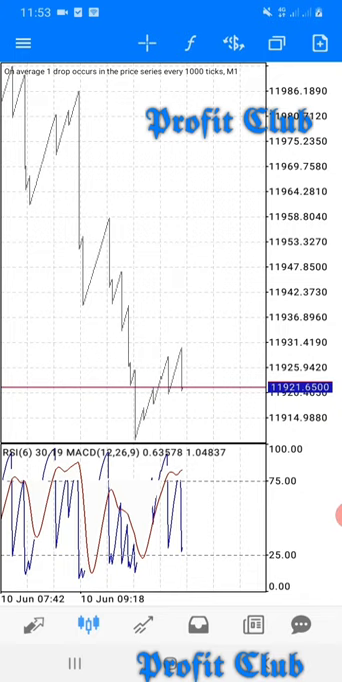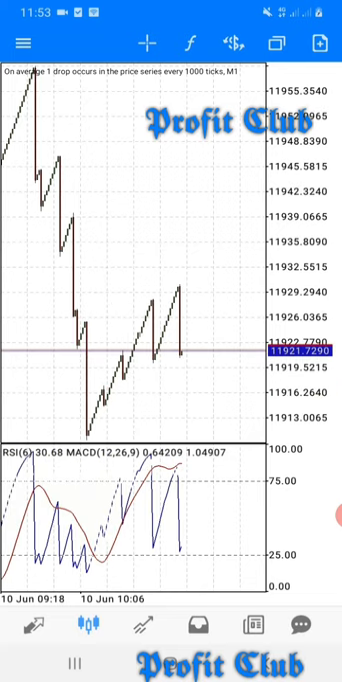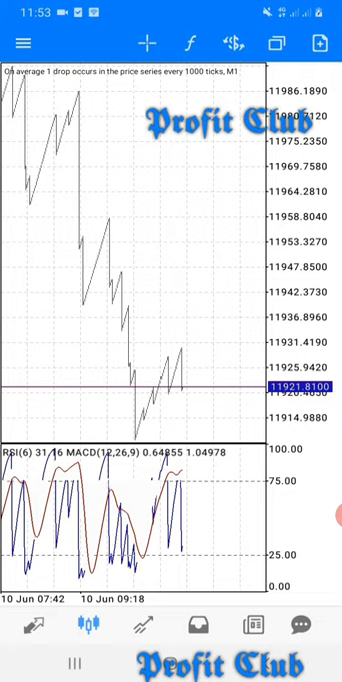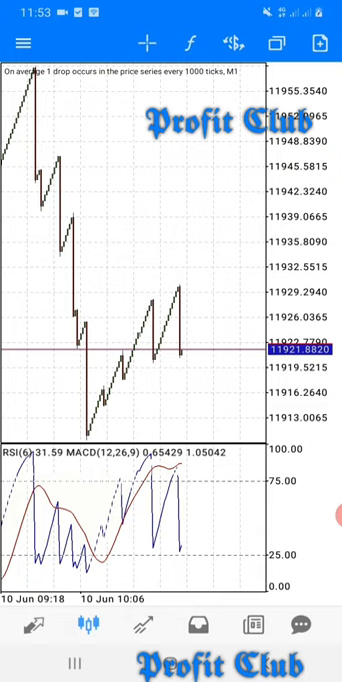We all know that MetaTrader comes with 5 zoom levels. This is 1, this is 2, this is 3, this is 4, and this is 5. Good. But what I need you to do is zoom it after this one, just zoom it once. This is the zoom level I need. Okay, now this is how the strategy works.